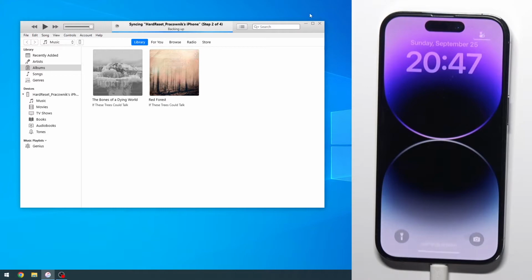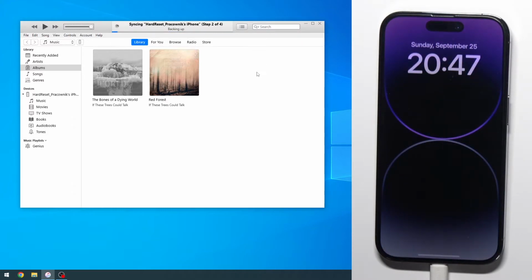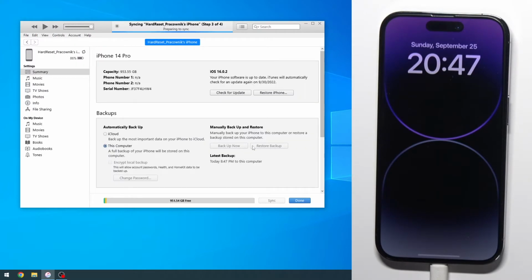If you're plugging in your device for the very first time to your computer, it will give you a page with two options to either set up the device as new or restore it from a backup. Now, assuming you want to create a backup, restoring is not really a great option. So set it up as new. And that will then give you this page right over here.